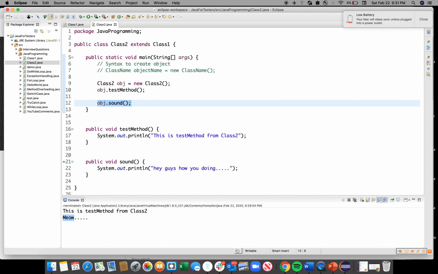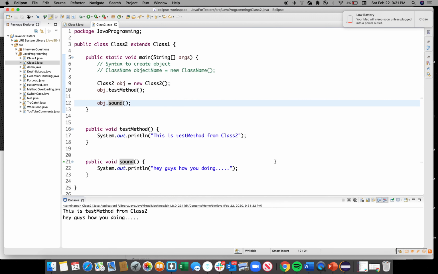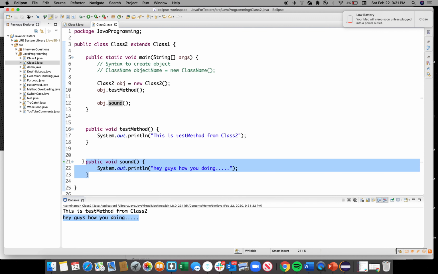Now if I try to run this, let's see whether this sound method is going to call this sound method or it will call the sound method of class 1. See what it's doing? It's calling the sound method from class 2 because this is what is overriding.